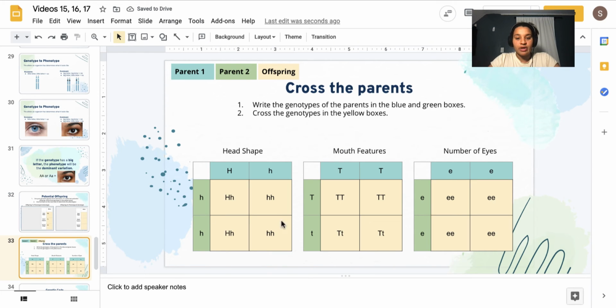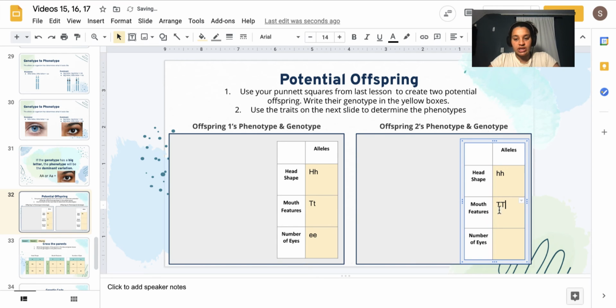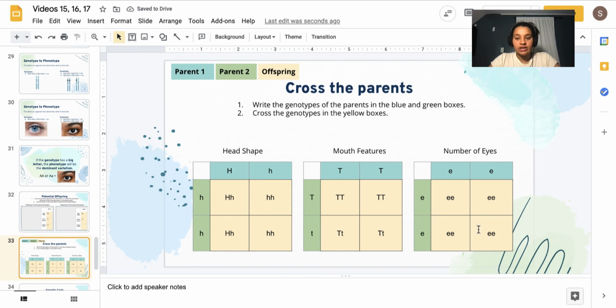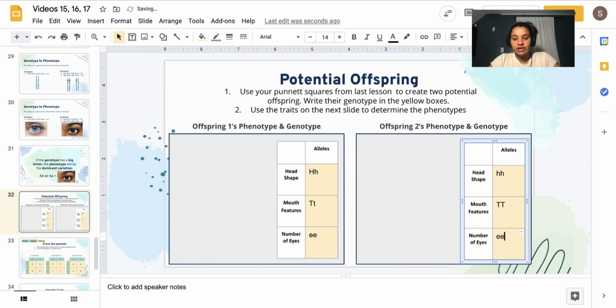Now I'm going to go to mouth features, and this time I'm going to pick big T, big T. So I'm going to type in big T, big T. And finally, number of eyes. Again, we only have one option, so the number of eye alleles are going to be little e, little e.